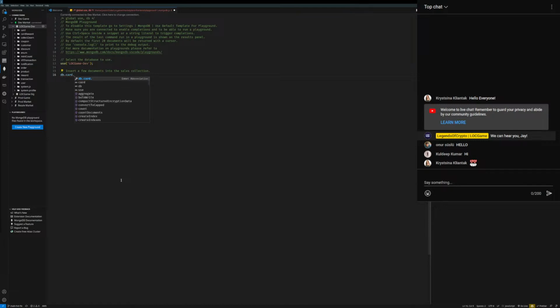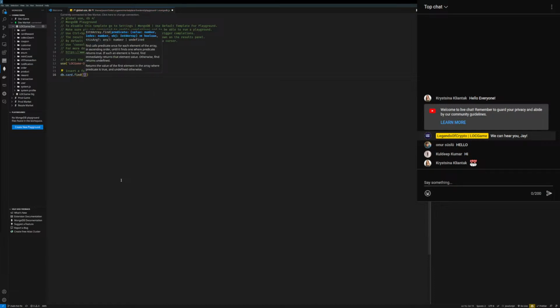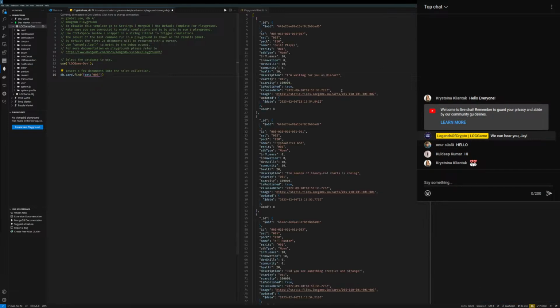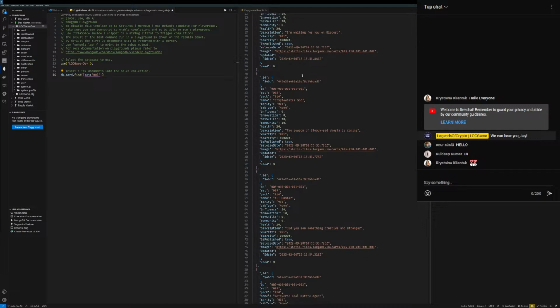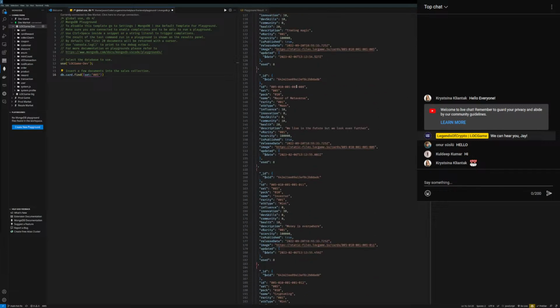card dot find, and if we say that the set is 005. So this should be, whoops, this should be our edition 5 cards. And we can run that. And then it returns back all the cards that we have that are in edition 5. So this is going to be things like our starter pack and story mode pack are in there.